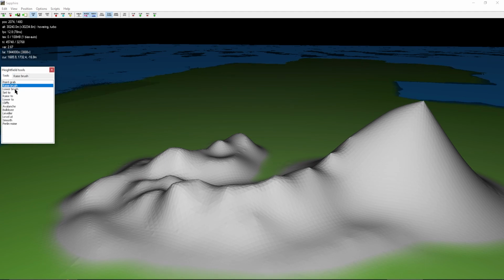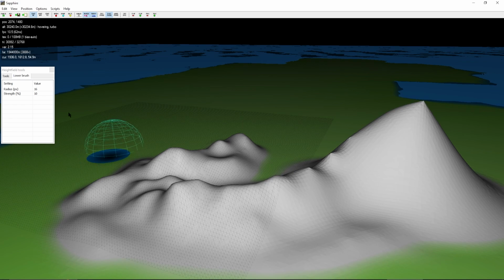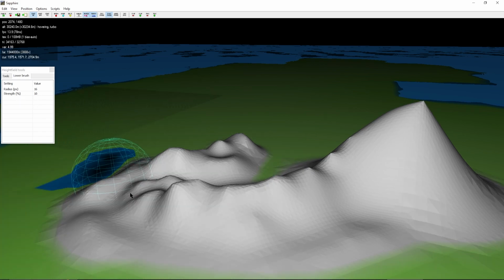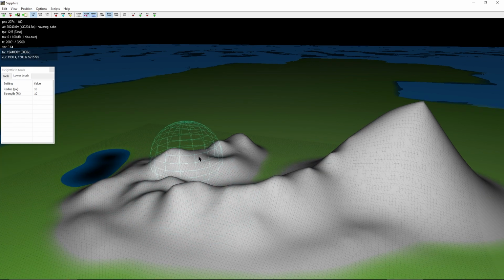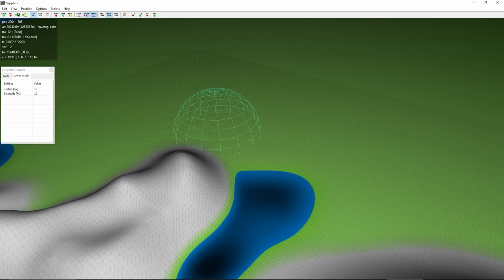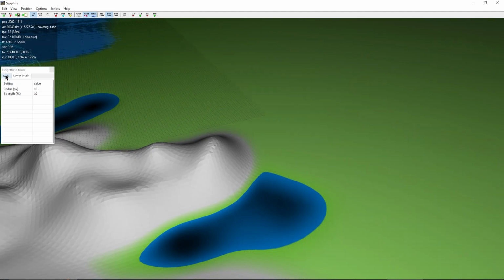We're going to go ahead and go to the lower brush next, which is the exact opposite. So you click that and it's going to lower things with either the strength up or down that you put, and it does that same function. Okay, now let's go back into tools and we're going to do set 2.